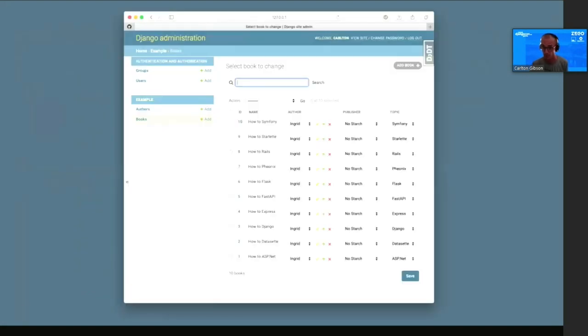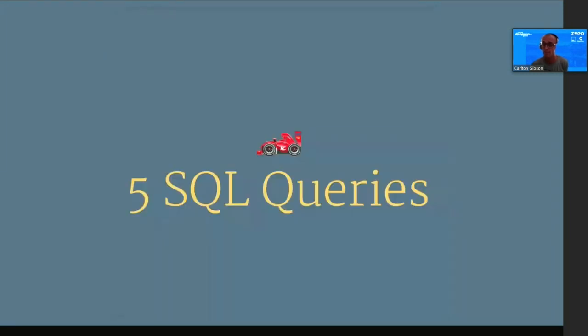Again, we refresh. Again, everything is exactly the same, but now we have 5 SQL queries, which is okay. Here, it didn't make too much difference in terms of speed.